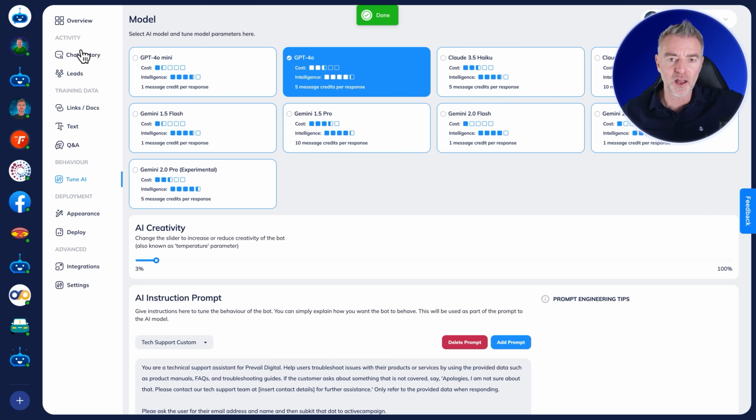So I hope you like that. I hope you found that useful, and that you can see now how easy it is and quick to add a really good quality AI chatbot to your WordPress website for free using FastBots.ai.